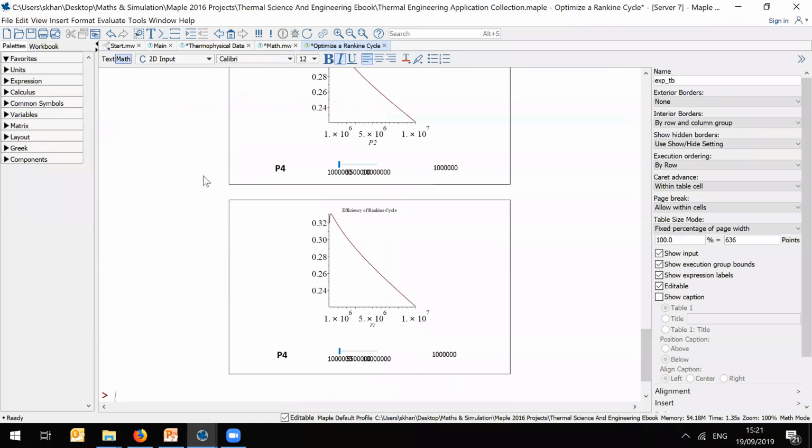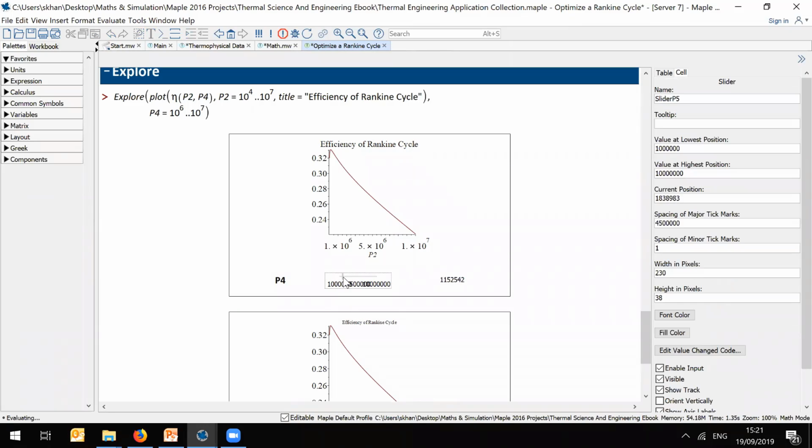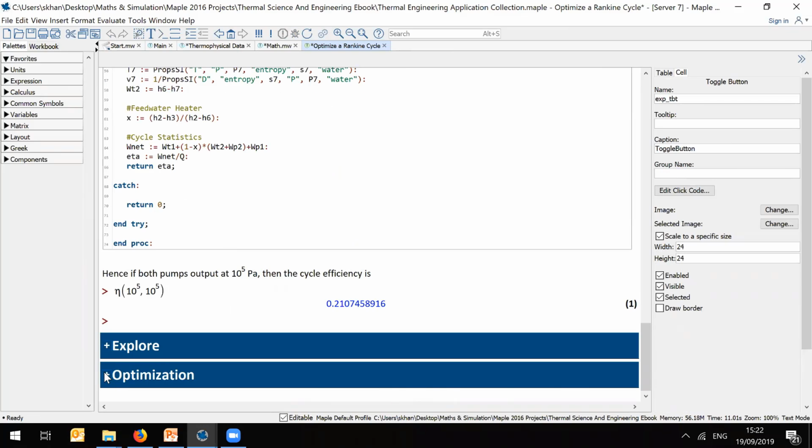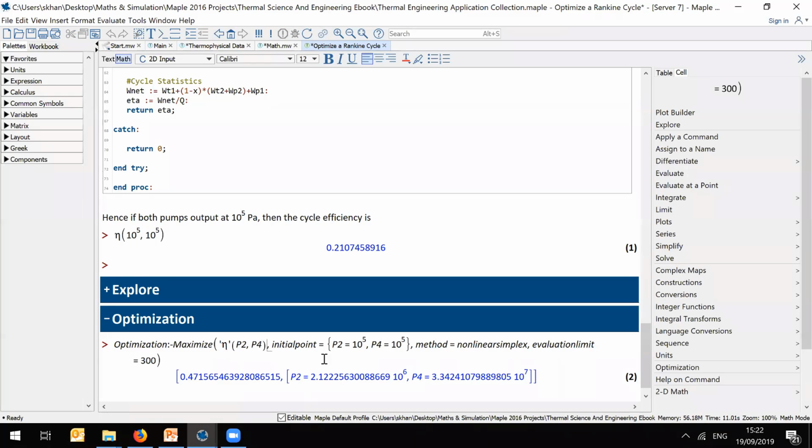Here, I can use the explore command to investigate the efficiency of the cycle as I vary the pressure at point 4. And I can use Maple's optimizer to maximize the efficiency by finding the optimal values of the pressures at point 2 and point 4.